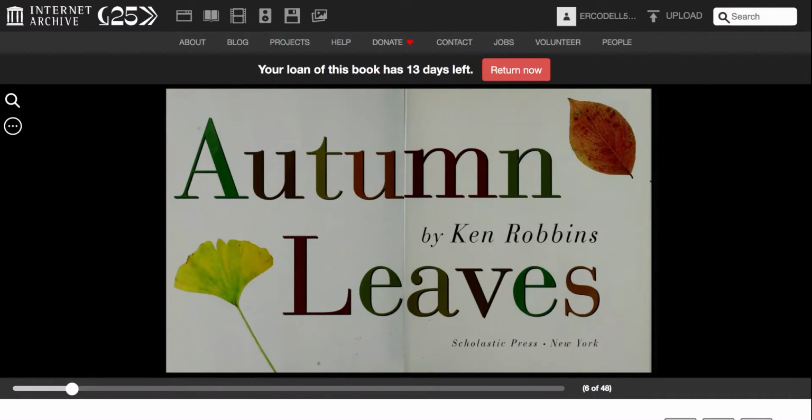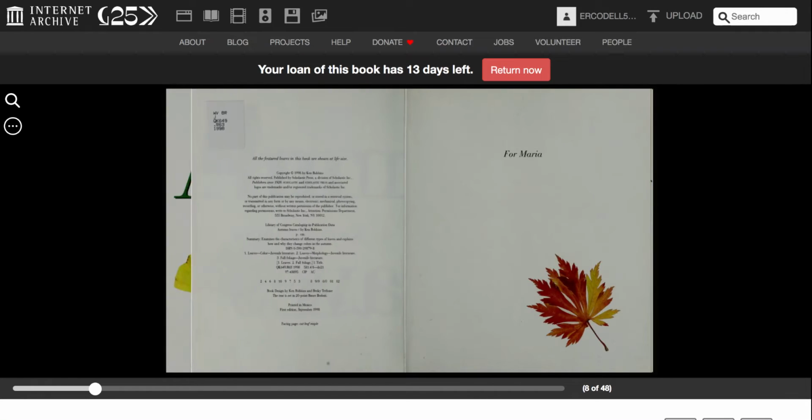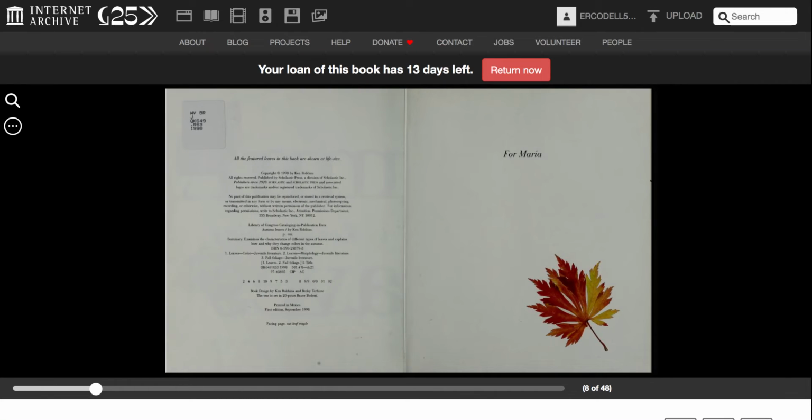Autumn Leaves by Ken Robbins. This book was published by Scholastic Press in 1998, and all rights are reserved by the author and illustrator and publisher. Oh my goodness, we're just using this for one-time educational use. So let's have a quick peek at this book. There it is, Autumn Leaves by Ken Robbins. There's the dedication page, the special page, where Ken Robbins makes this book kind of a present for his friend Maria. But what a pretty leaf on the bottom of that page. I can't wait to learn about leaves.